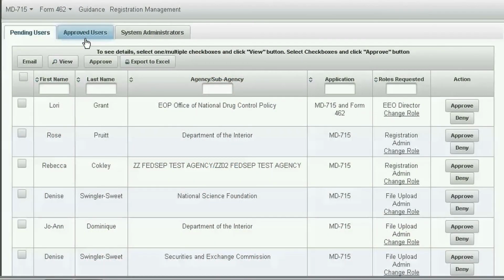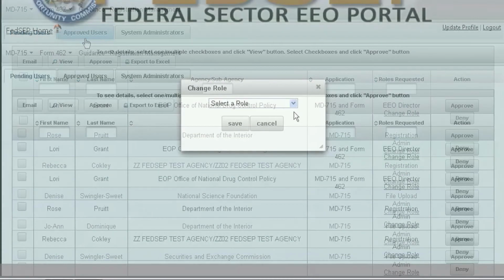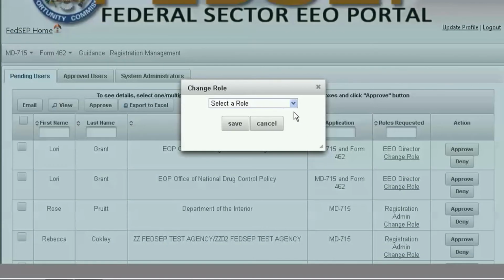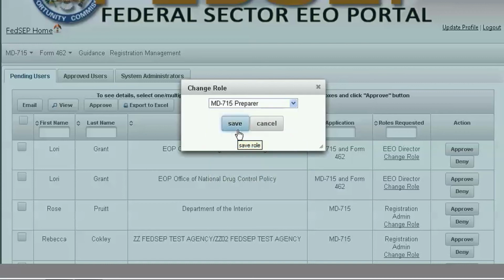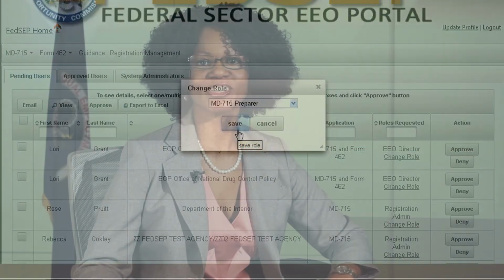To change a role, please follow these steps. A. Click on Registration Management. B. Select the Approved Users tab. C. Type the name of the person if necessary. D. Under the Roles Requested column, click the arrow to the right of the drop-down box. E. Select the appropriate role. F. Click the Save button. And G. FedSEP will update the screen to show the new role.